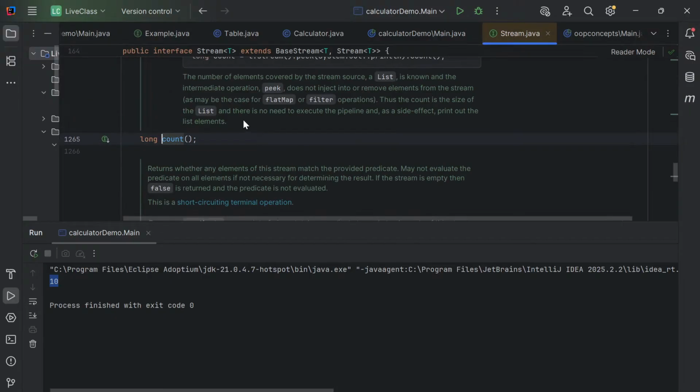Count அப்படின்றது இது stream எனக்கு return பண்ணல. It is returning me something which is different from stream. அப்ப இது வந்து terminal operator. Terminal operator means any operation which is not returning me a stream. It is returning me a data of specific data type, then it is a terminal operator.